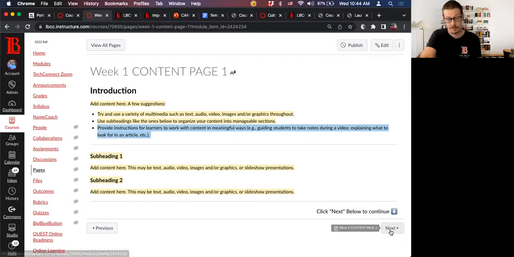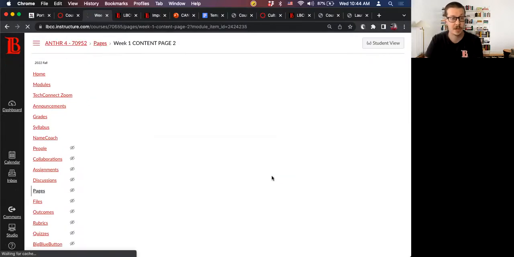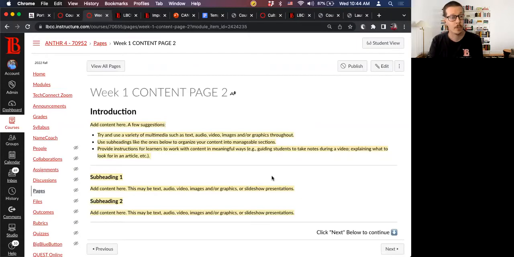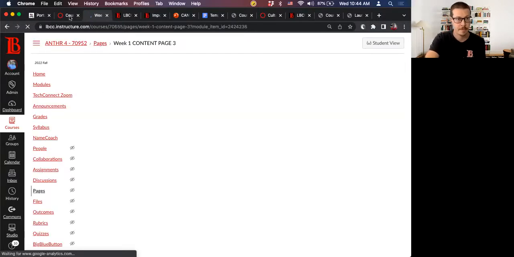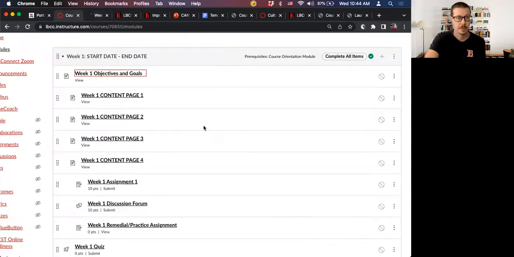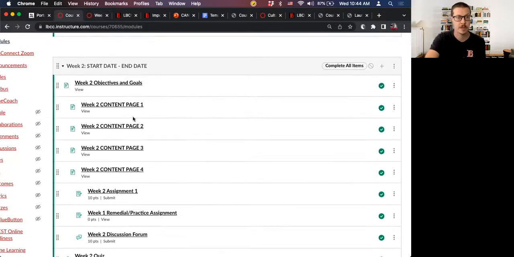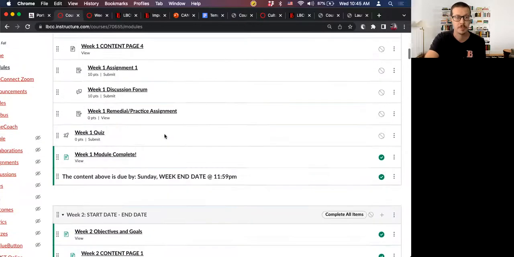And again, that's how these content pages are built, right? So they're ready for you to bring in whatever content you may desire. Content week 1, content page 2, page 3, it's the same. And again, that's how it is every single week. Those content pages are ready for your information.